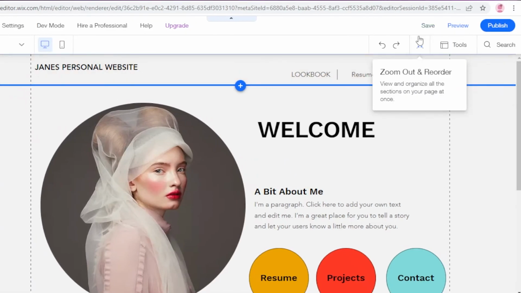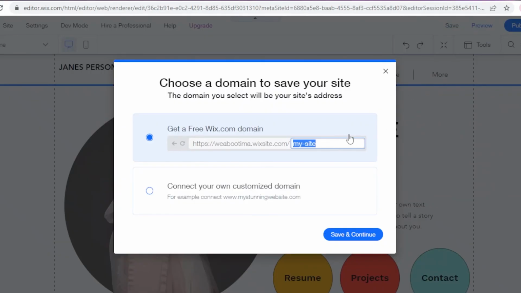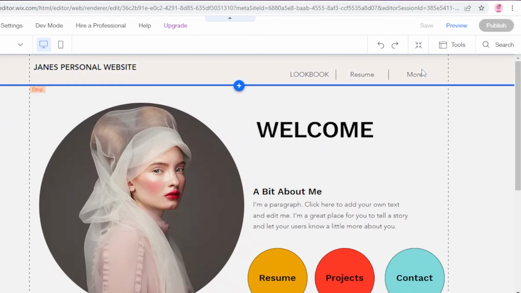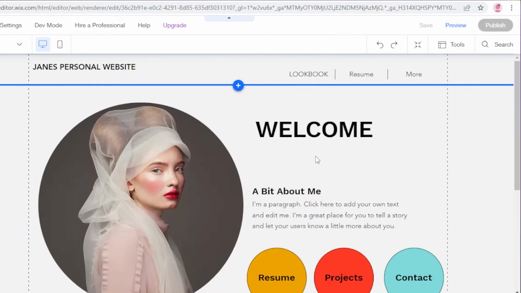Now, once you have done all of your changes, you're just going to click on save. And once you click on save, you're going to change the name. So it could be Jane's website. I'm just going to name it Jane's website. And I'm going to click on save and continue because this domain name is available. And then you can just click on publish. So once my website has been saved, I'm going to click on publish. So I'm going to click on publish now. And now my personal website is live and ready to go.